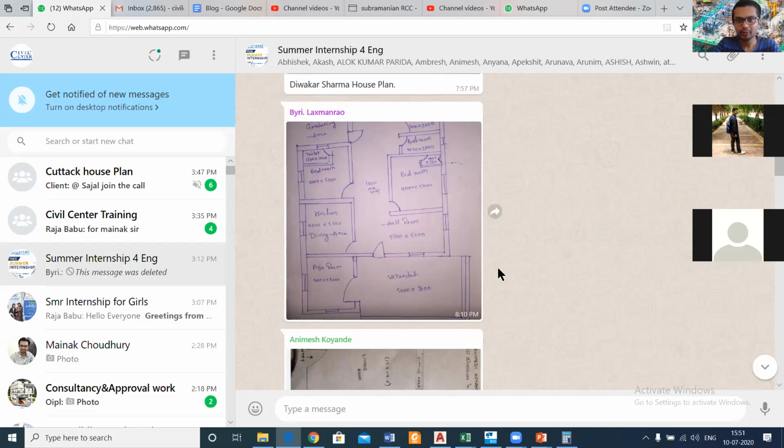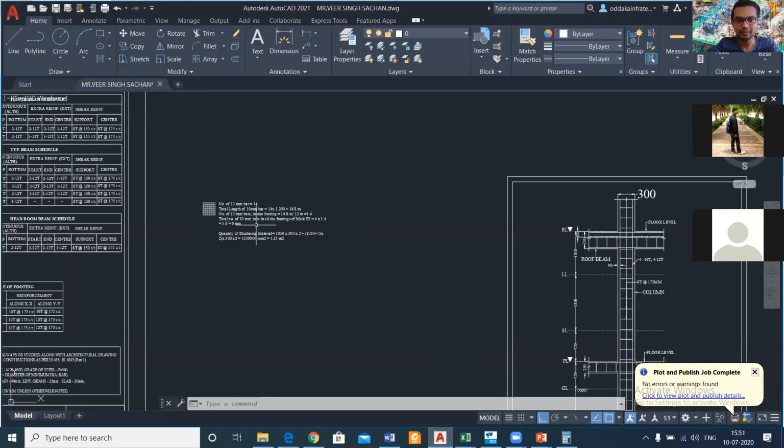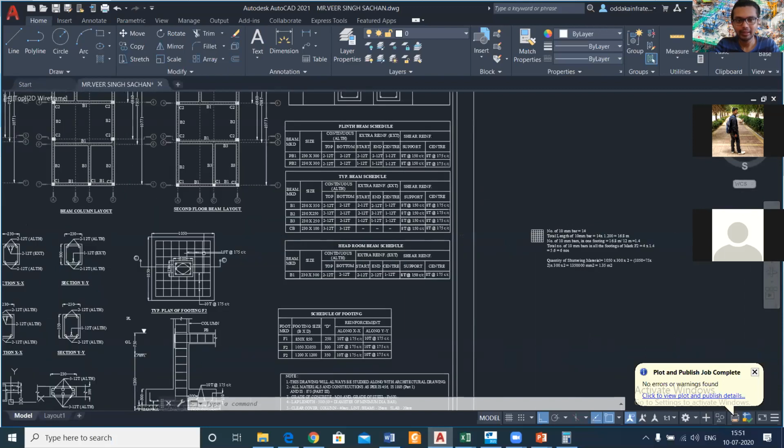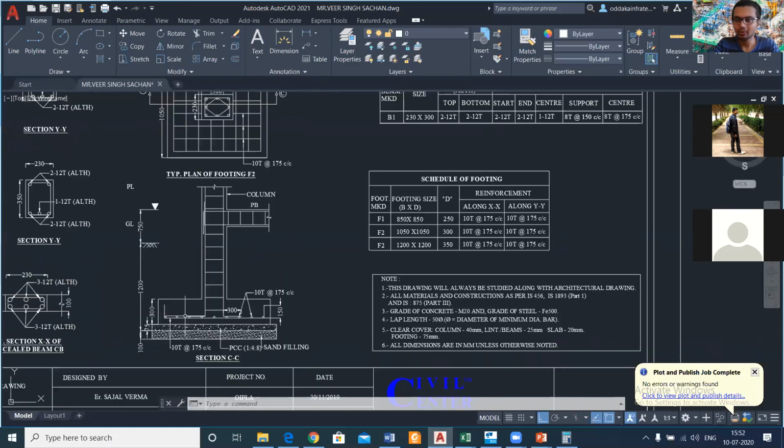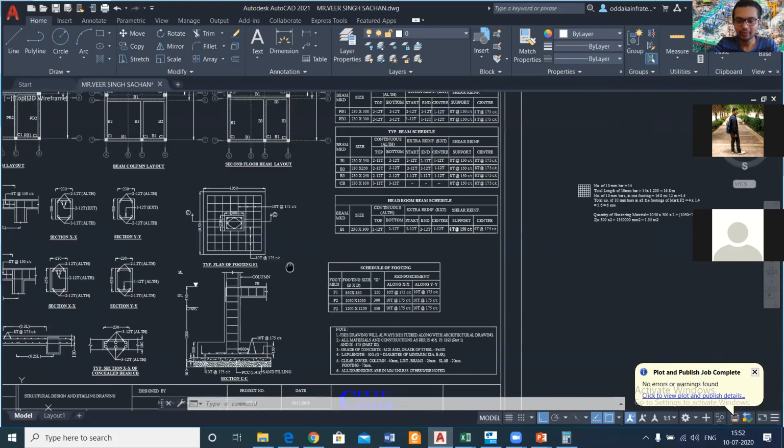Sir, in footing reinforcement is required both at top and bottom, 7 plus 7 at top, 7 plus 7 at bottom? No, it is not correct. It depends on your structural drawing. The structural drawing which we had shown you, the calculated structural reinforcements which we did, as you can see here, the footing is only at your bottom. It's not always at the top and bottom both. It depends on your structural drawing.